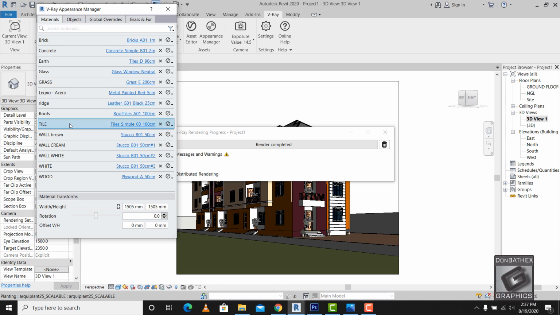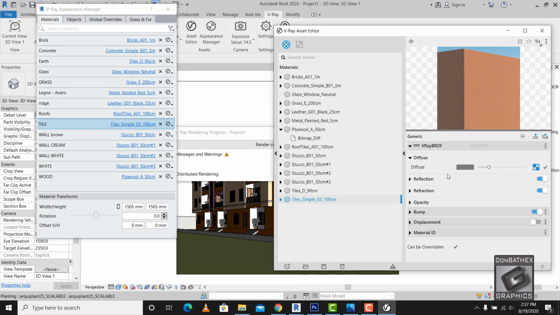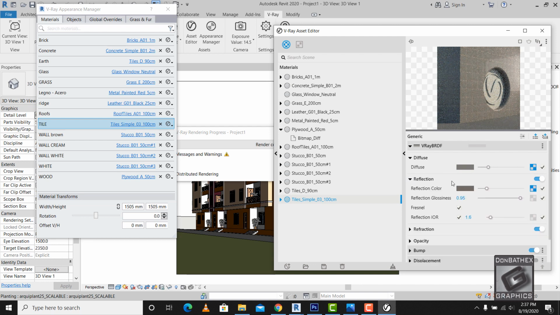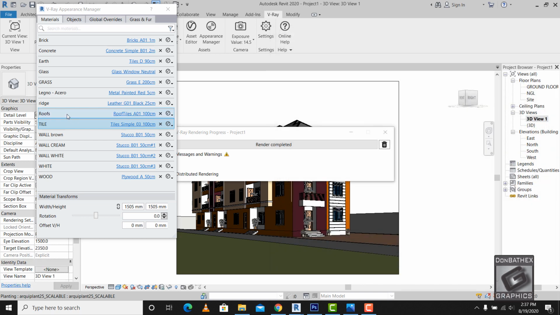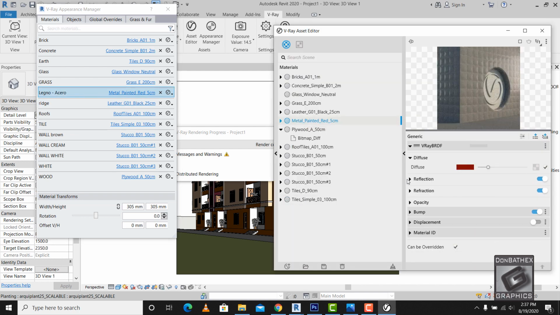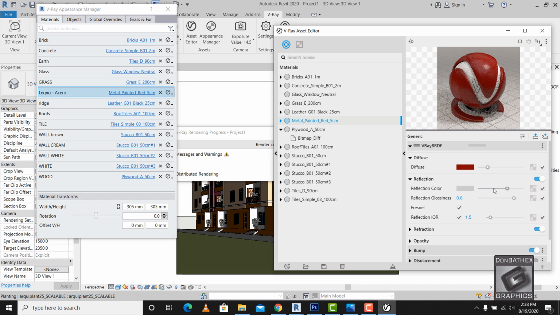So once that is done, you can close it. Then the tiles, you can make it reflect and add some bump to it. You can see the bump. This is flat now, but once bump is added, you can see it. Then for the roof, I'll come back to that. The reed cap, also come back to that. For the metal, reduce the reflection a bit.